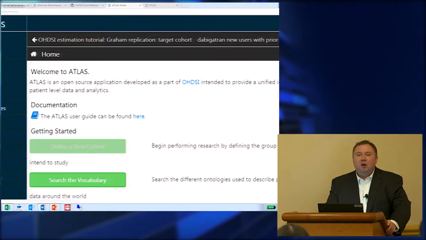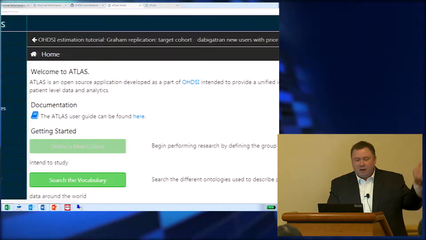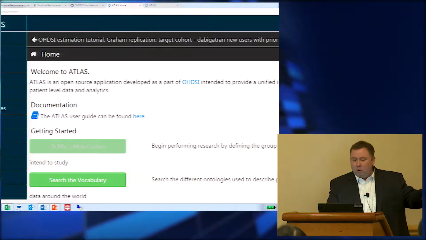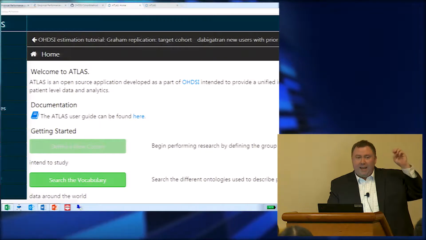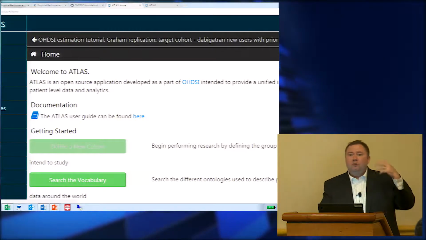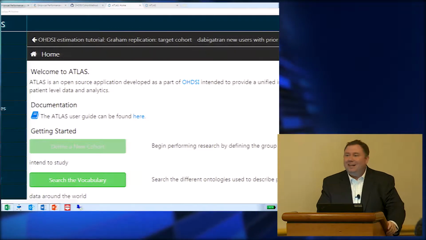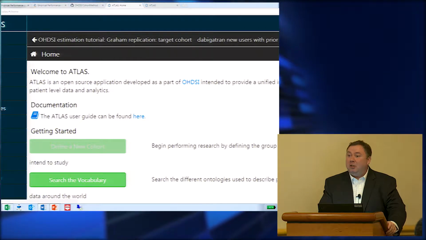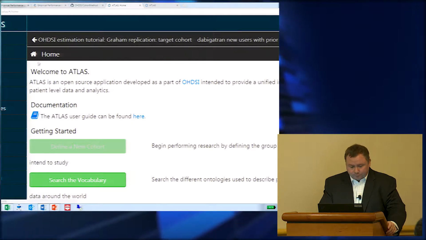So Atlas is our open community platform. In this tool, we are going to be able to characterize our data sets, define cohorts, and design an estimation study. What I'm going to show you specifically is how we are actually going to first create the cohorts and then design an estimation study using the cohorts that we create.